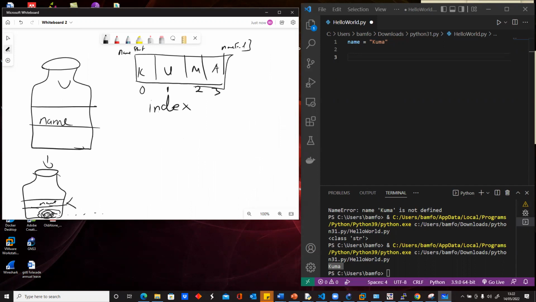So basically, if we want to know the first item, we'll just say name, and then give us the item in index 0. And when we print that, it's going to say K. What do you think if we want the last one? The last one is going to be 0, 1, 2, 3. So it's going to be print name 3, and that will print A.